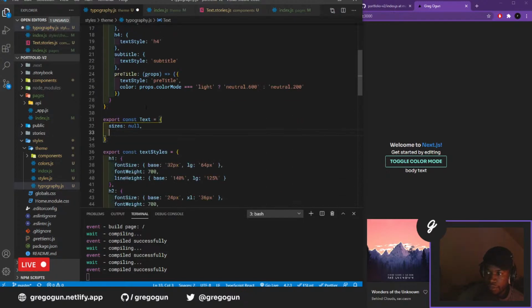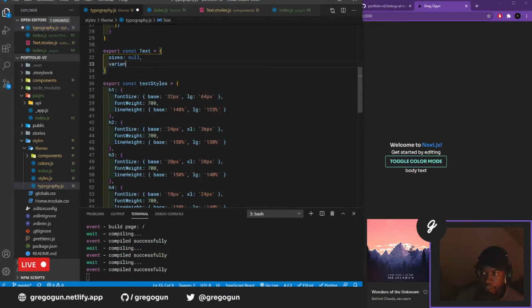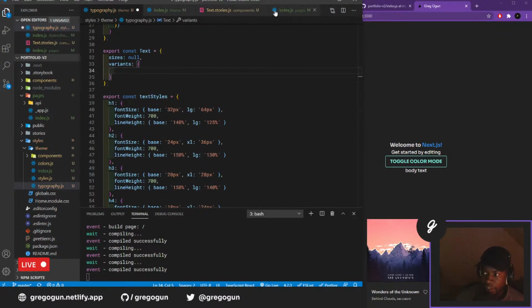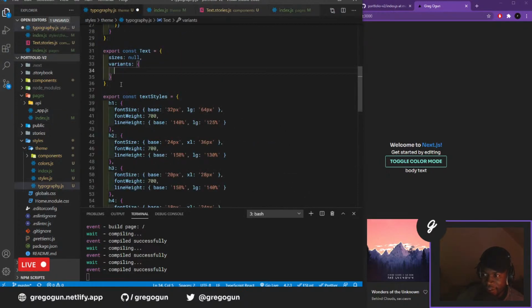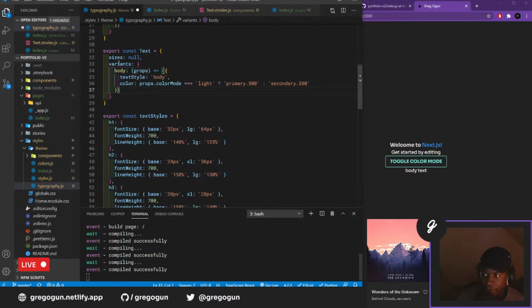Do I need to? Yes, of course I do. I need to set up variants. Sorry, I forgot, it's a text style. As you can see on here, we've got a text component, not heading, so I put it in the wrong place. It's kind of good that that got caught. Now if we save it, I can be almost certain that we're going to see that body text change color.